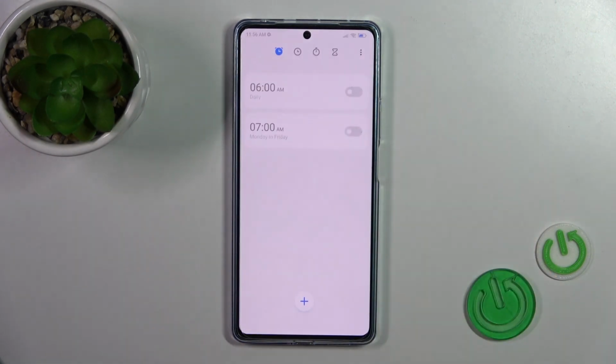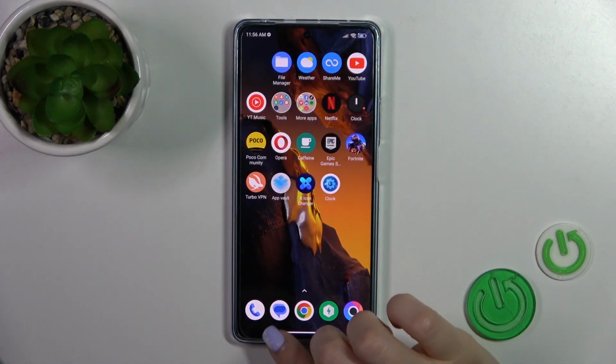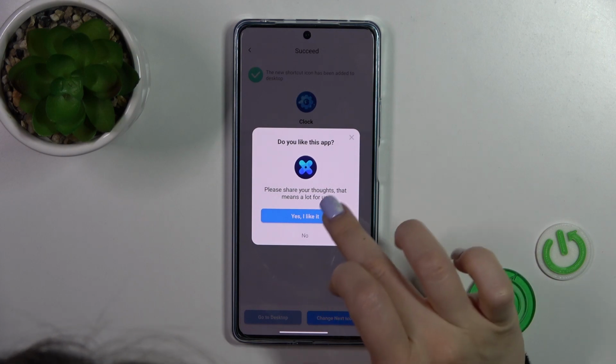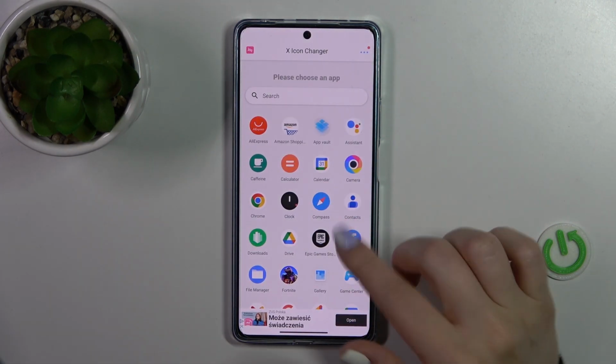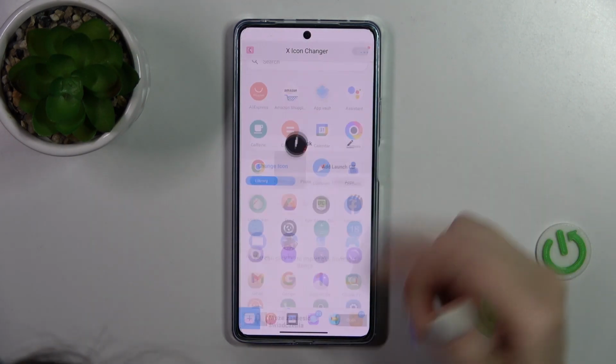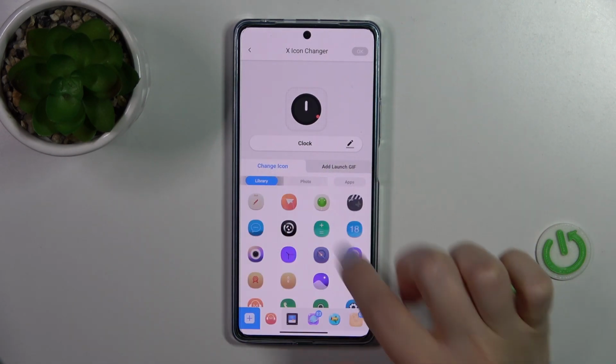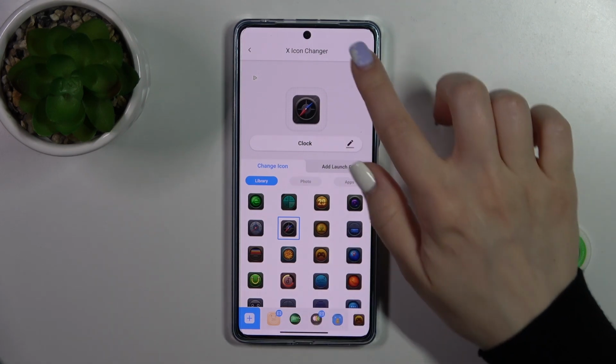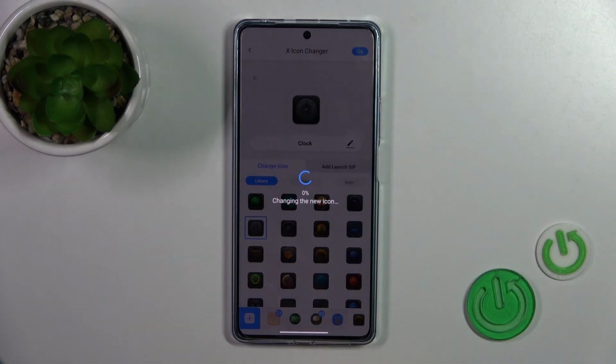Oh, sorry, I just used the settings for the clock. So let's go back to the application. Let's change the next icon. So let's, for example, use the clock one. Let's find the clocks. Here are the clocks. Tap OK in the upper right corner.